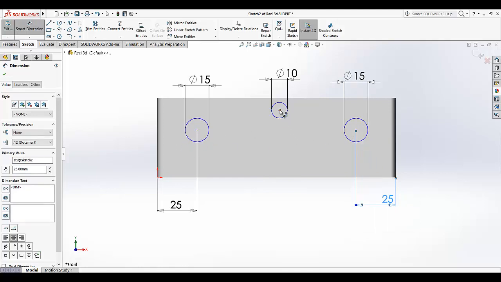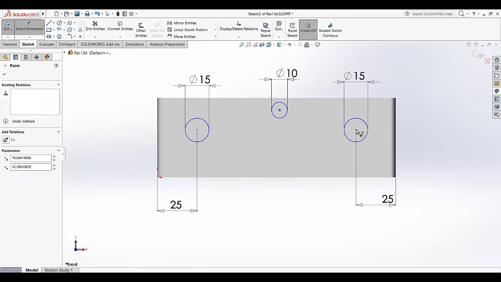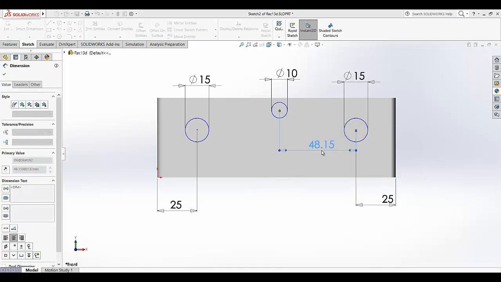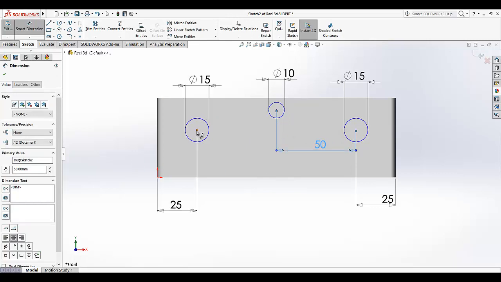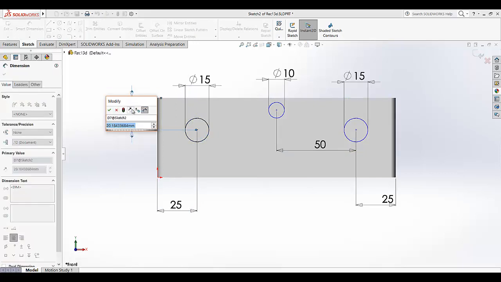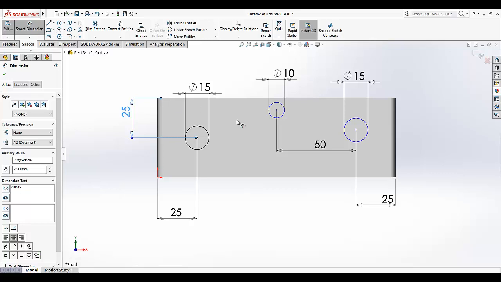Now we have done this, and let's say this is 150. 150 minus 50, so this distance will be 50. It's 48. Make it 50. Now for this, it has to be in the center of this thickness, which is 50. Let's check at what height it is. From the top edge it is 20. Make it 25. Same with this circle. First click on the center of the circle, then the top edge. Make it 25.